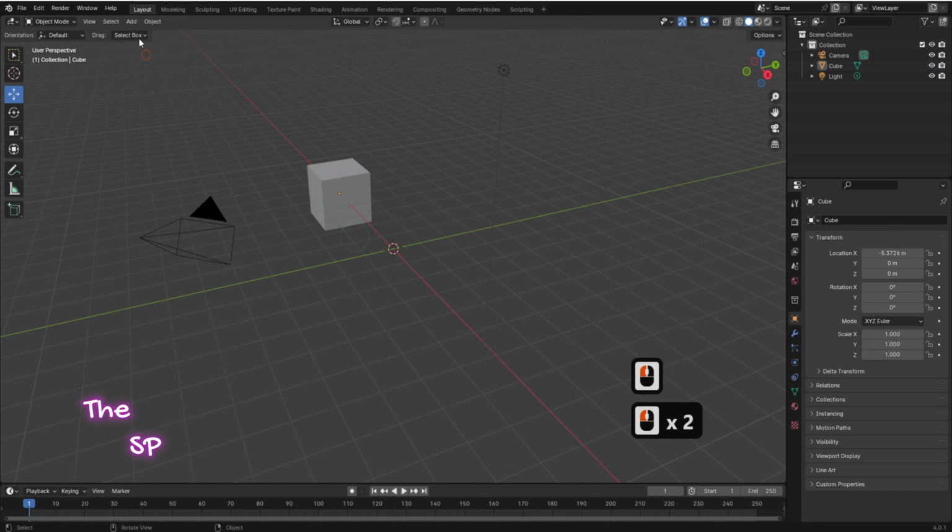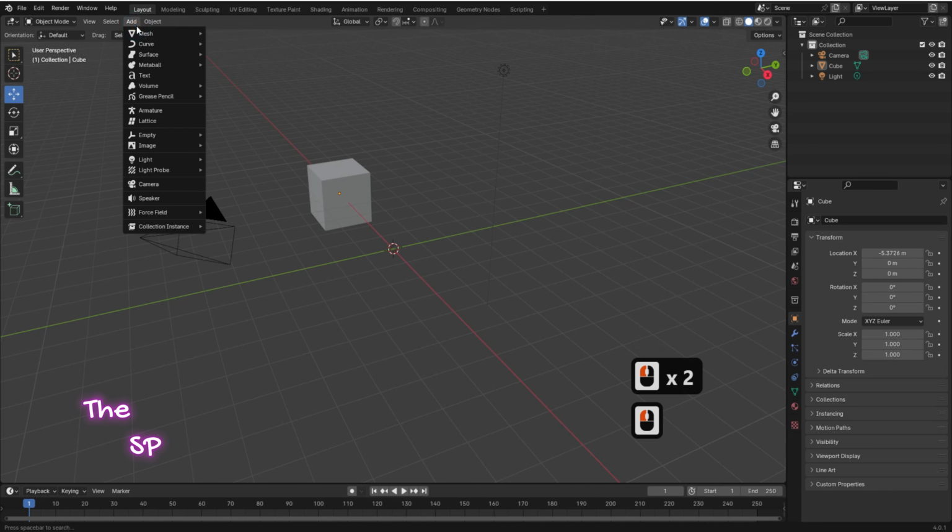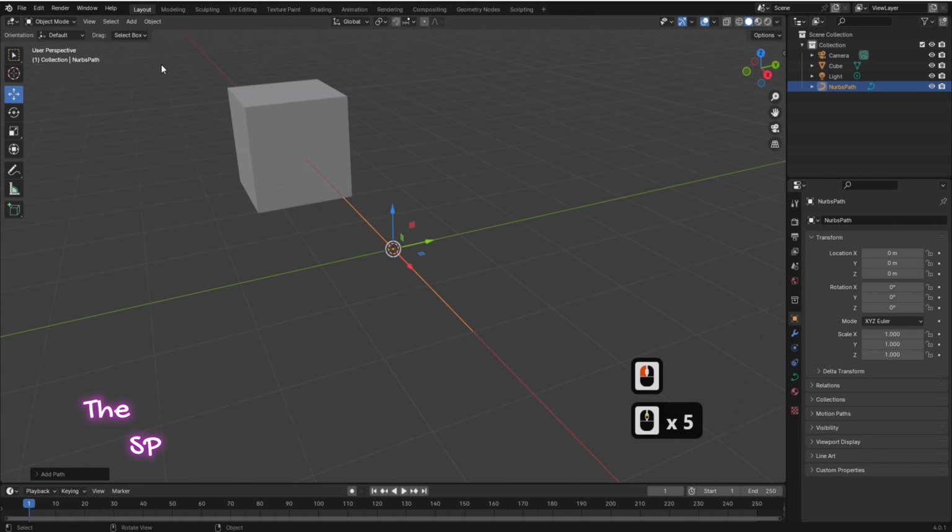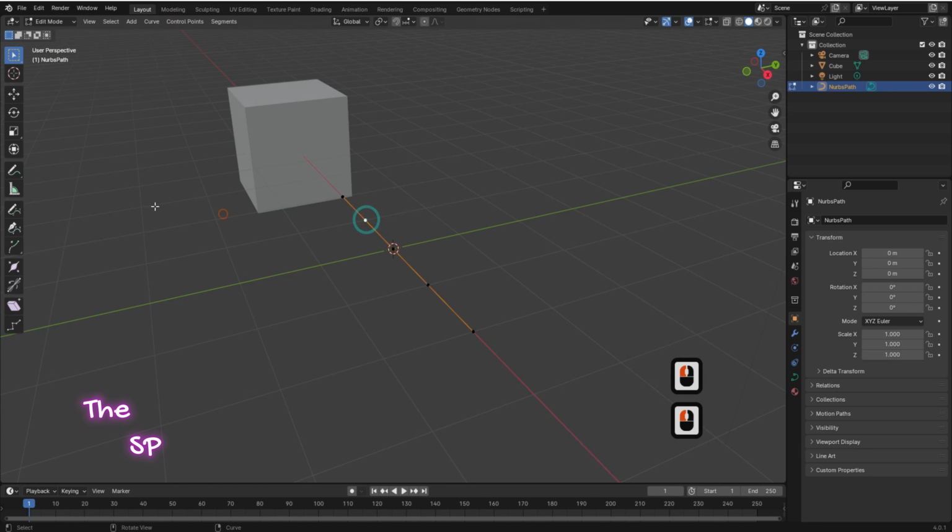First, we will create the path. Go to Add menu and from Curve select Path. Change the mode to Edit mode. Change the path shape as you want.